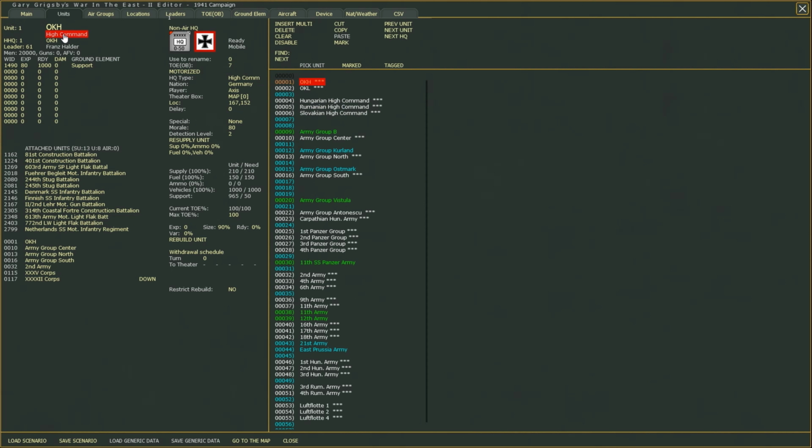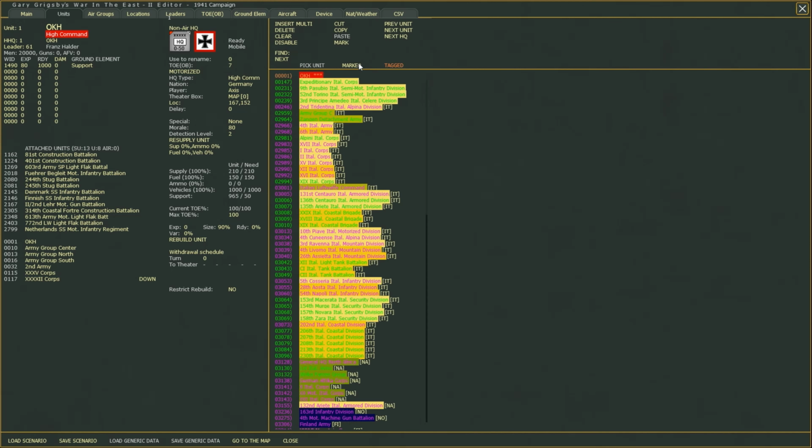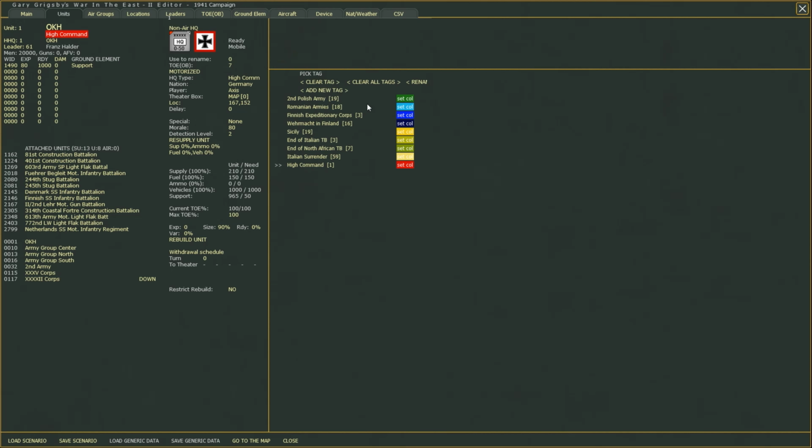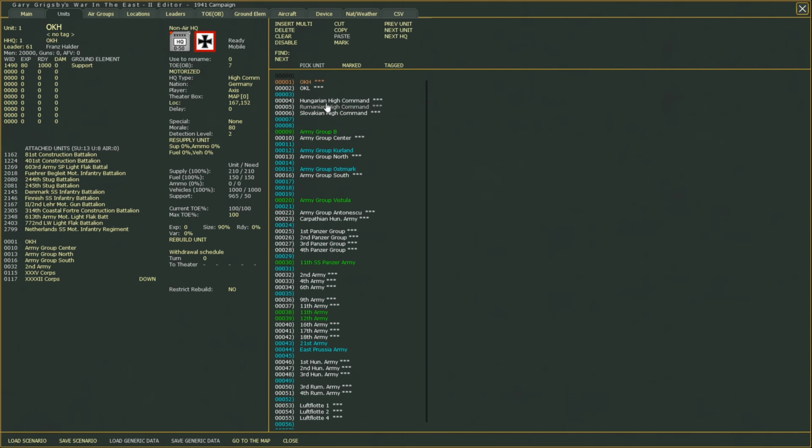And when you click over here, you see that the OKH now has been tagged, and if you click on tagged, you see that the OKH now appears in the tag list. If you want to remove a tag, you have to go here and click on clear tag, and now the OKH is no longer tagged, basically.